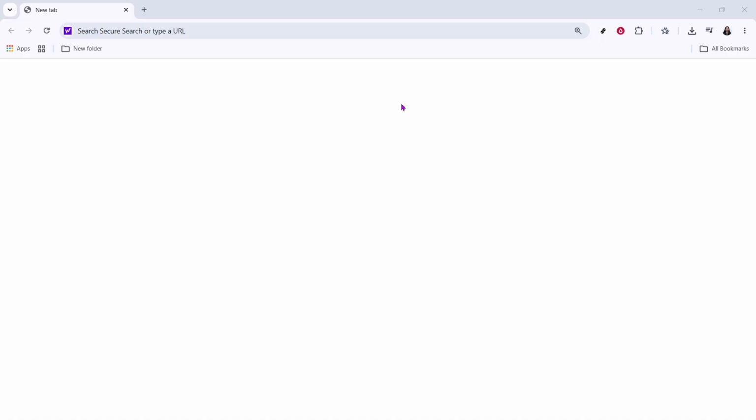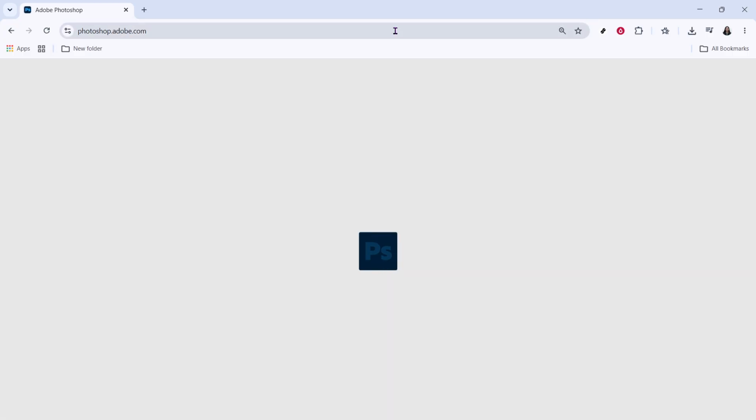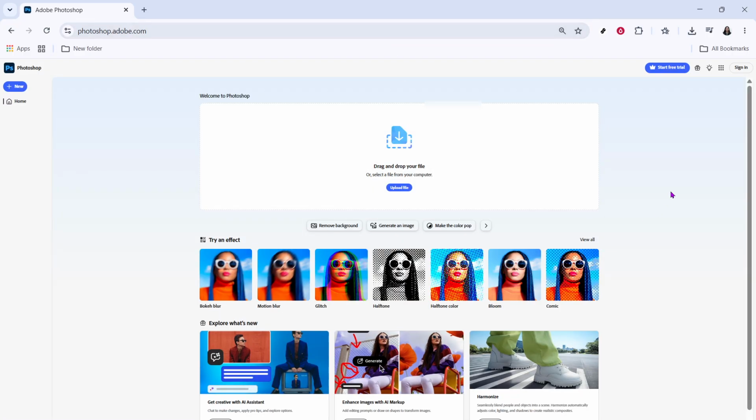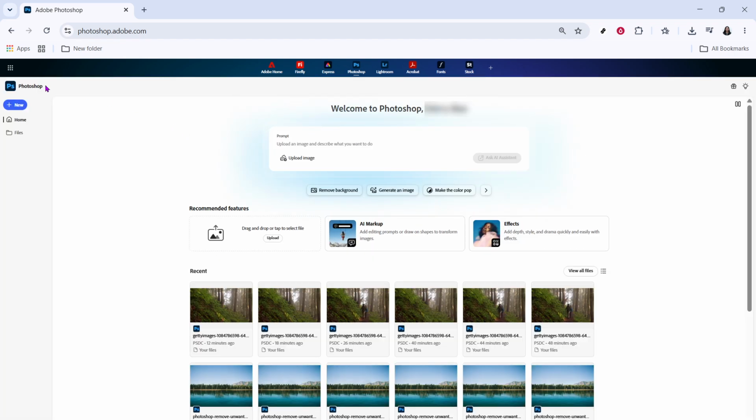To get started, open Adobe Photoshop on the web. Once the site loads, give it a moment so the home page fully appears. From there, click Sign In so you can access the editing tools. You'll then be asked to choose your preferred sign-in method. Just select the option you normally use and complete the login process. After that, you'll be taken into the Photoshop workspace where you can start a new project and upload your image.